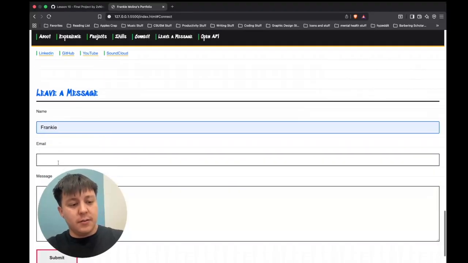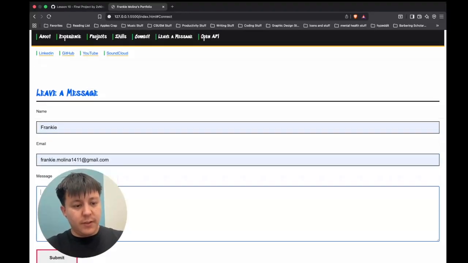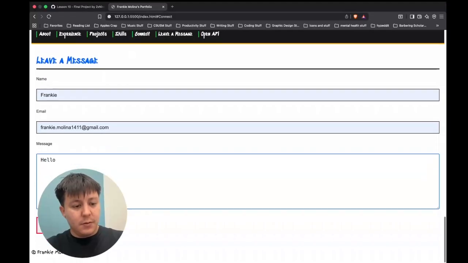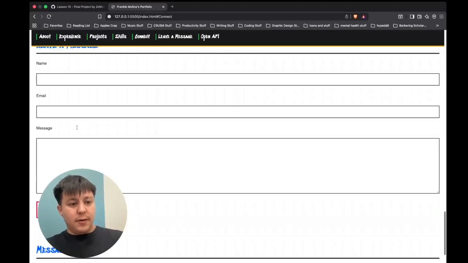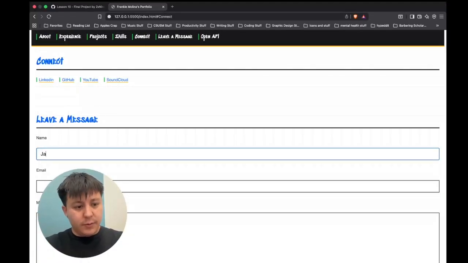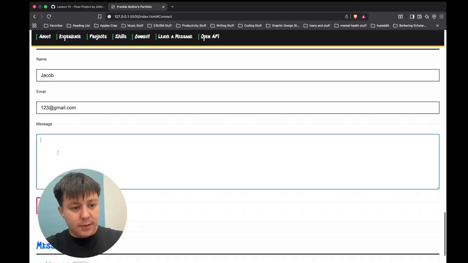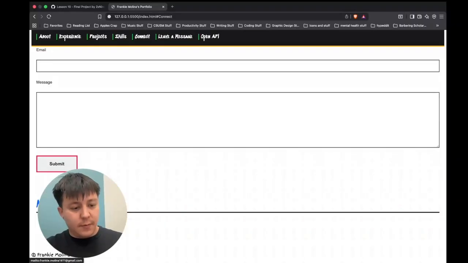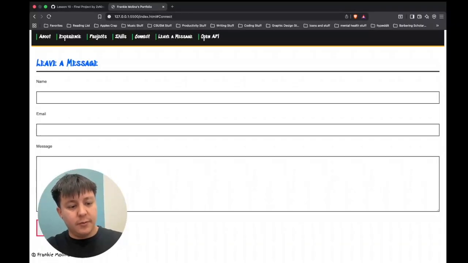This is the submission form in action, and then we can do another one. We can do Jacob, and then 123 at gmail.com. Message: hi. And if you click on the name, it opens up the mail. I'm not going to do that right now, but then we can remove them, and then the messages section disappears.